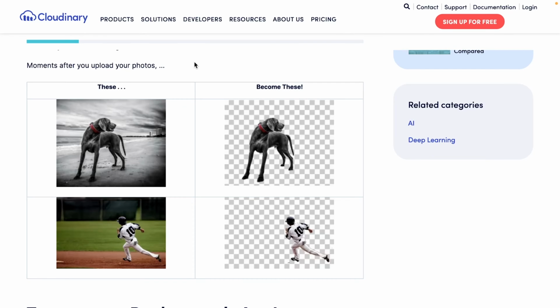Image manipulation, such as removing backgrounds and adding shadows, can significantly improve the visual appeal of your application. It's particularly useful in e-commerce platforms where product display is crucial. With Cloudinary, you can easily achieve this in your React application.